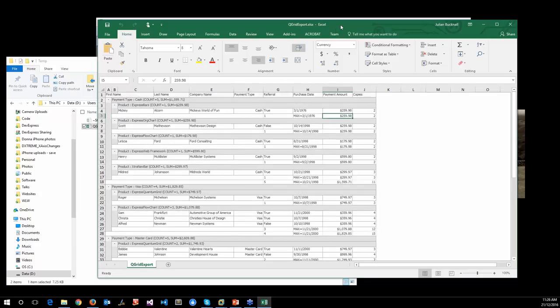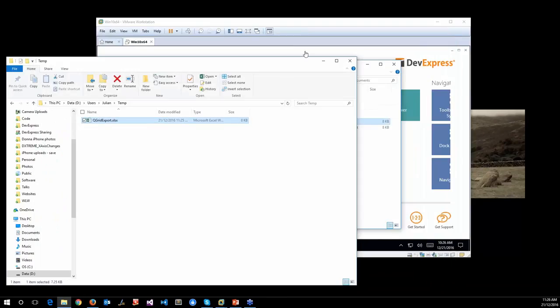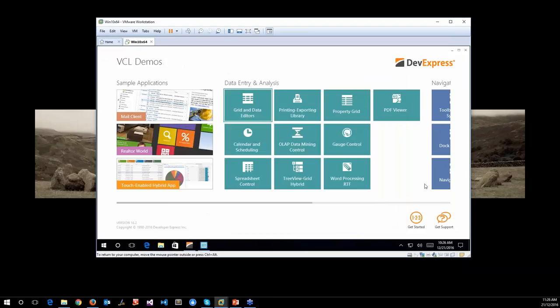Very nice idea, so that you can continue working inside Excel, or maybe if you want to, open it up inside your spreadsheet control, which is another application or something like that. So export to Excel now has data formatting.